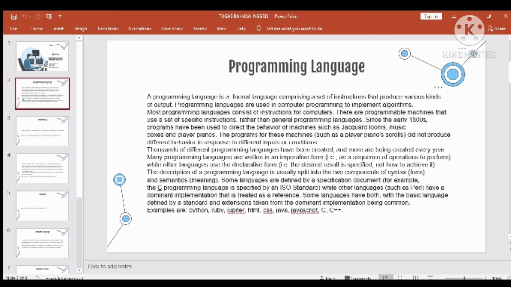I want to tell you about programming language. A programming language is a formal language comprising a set of instructions that produce various kinds of output. Programming languages are used in computer programming to implement algorithms. Most programming languages consist of instructions for computers. There are programmable machines that use a set of specific instructions rather than general programming languages.